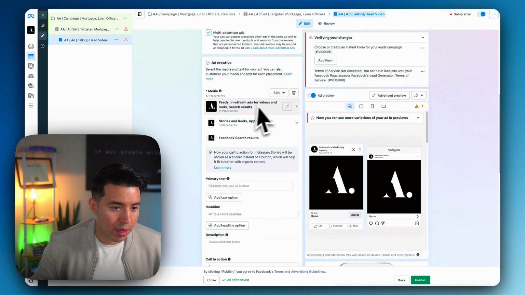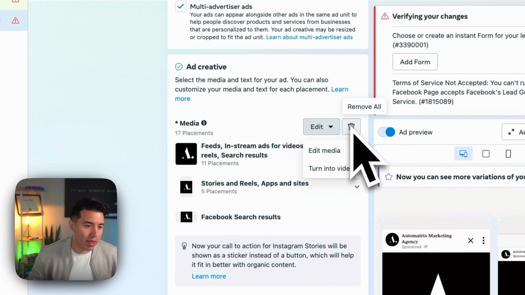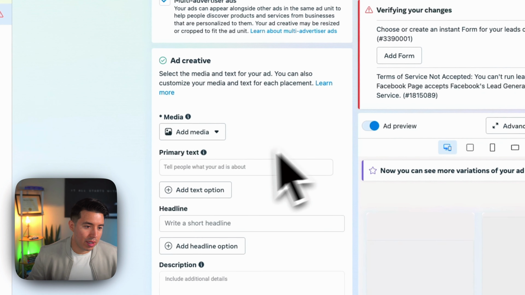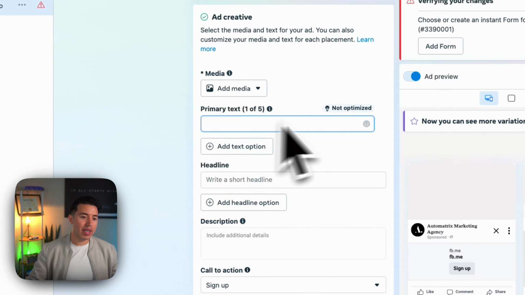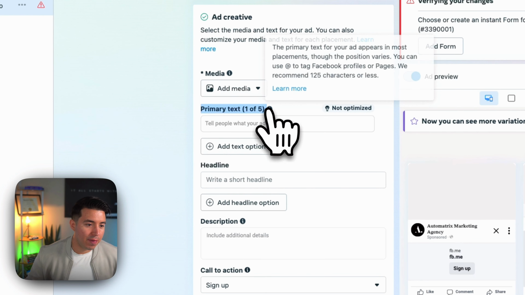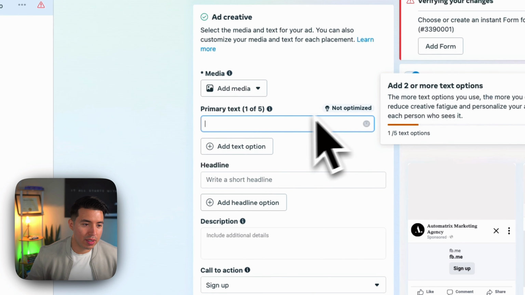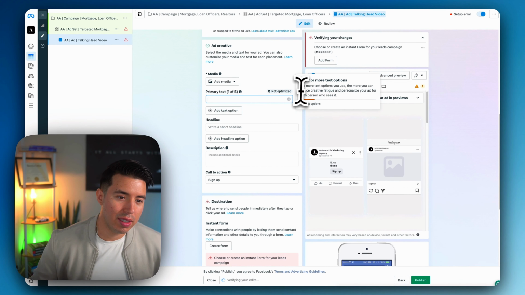Here, this is where you select your media. So you could go in here, edit media, delete this. If I were to delete this, I could go in here, add image, add video. Primary text is super important. Generally, I like to add 5 of them. You see here where it says not optimized. It's because if you only add one primary text, it's going to say, hey, you should add more, because Facebook is going to be able to optimize it better.